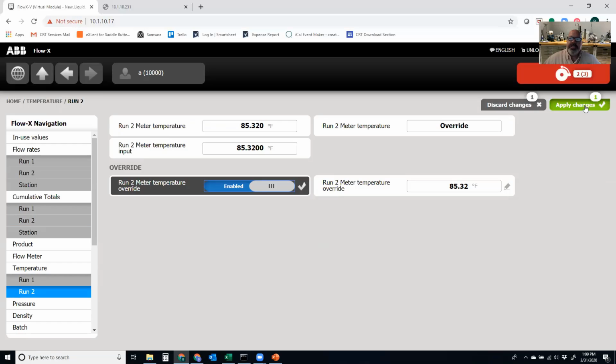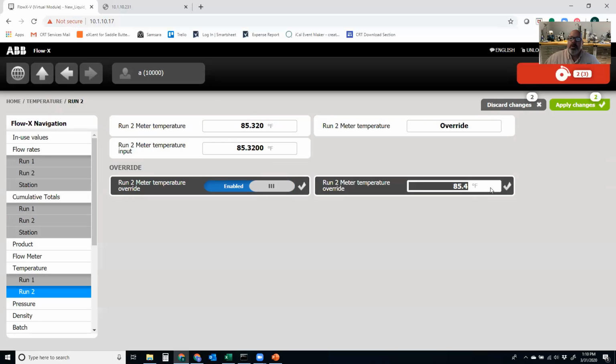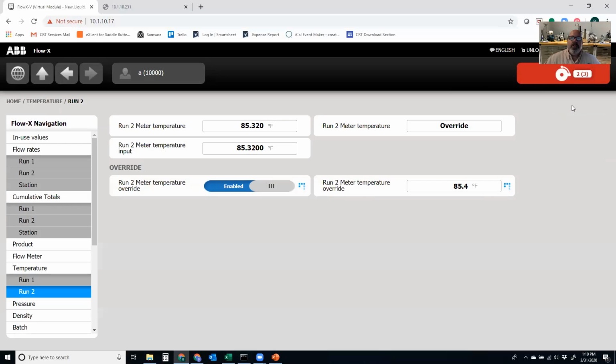hit apply changes, and this will be for when I have multiple changes that I may want to do. So in this case, it's telling you I have one change I want to apply or one change to discard, where I don't want to apply it. But if I was also to change, let's say, the override temperature to 85.4, you'll see that I have two changes there. Now when I hit apply, it'll write both of those down to the flow computer, and that's changed within the flow computer what the temperature is that we're in the override value of now.